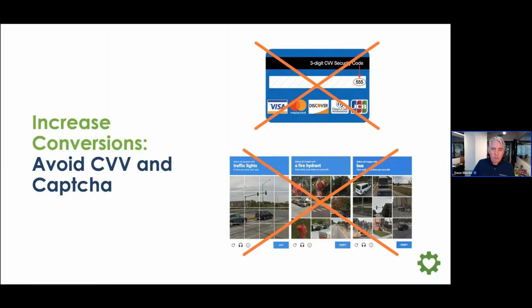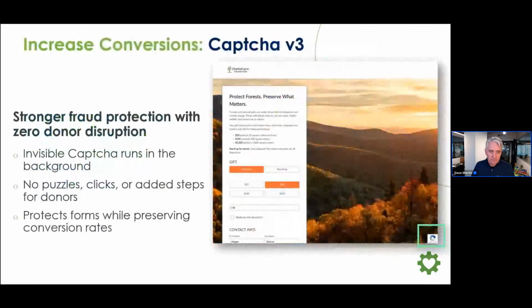For example, at CharityEngine, we are a payment processor, so we don't have to require the CVV on our forms. Others that aren't payment processors might have to require that in addition to the card and the expiration date, right? So if you get rid of that friction, you're going to get more people giving you money.